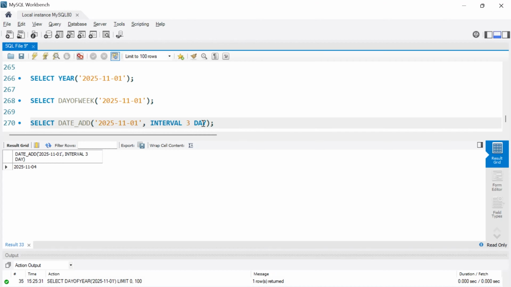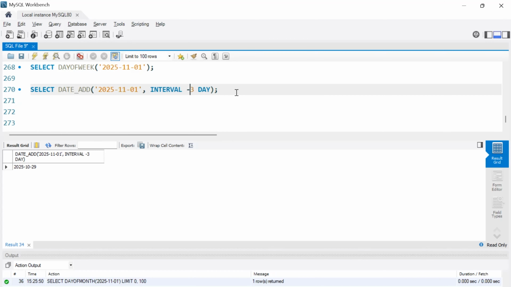What if I change the 3 to -3? Run this. Now you can see the date showing is 3 days earlier. Like subtraction has happened because I used -3. Let's say in place of day, I am using year. Now I will run this and you can see now we are getting the date in year 2028. So in this way, we can use the DATE_ADD function.